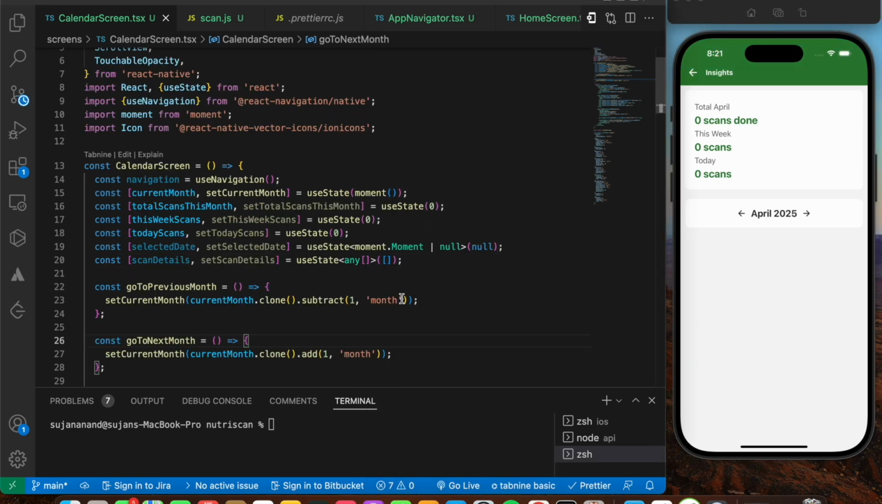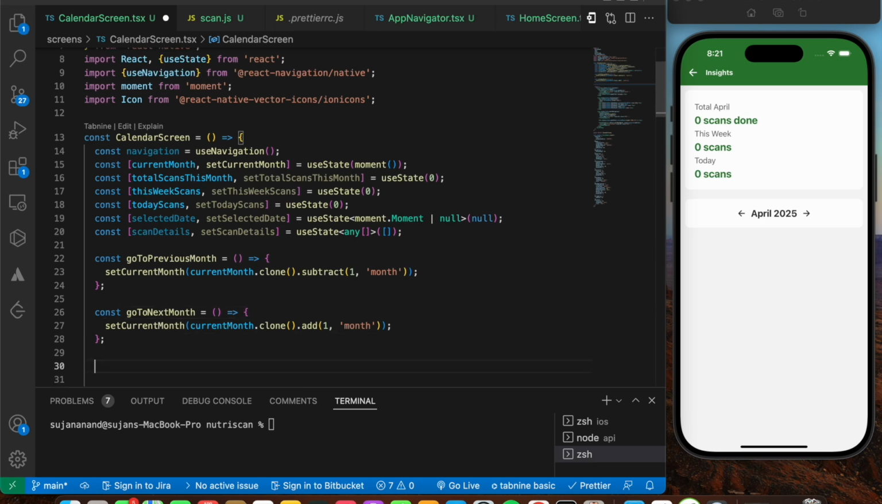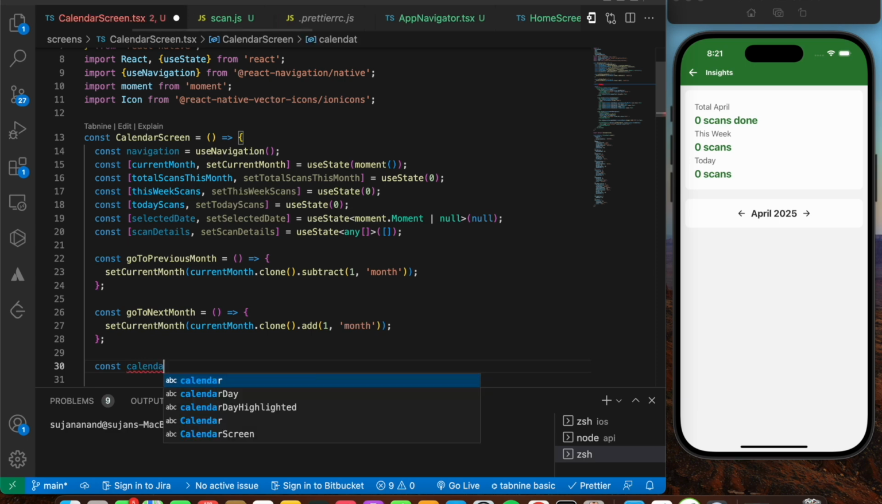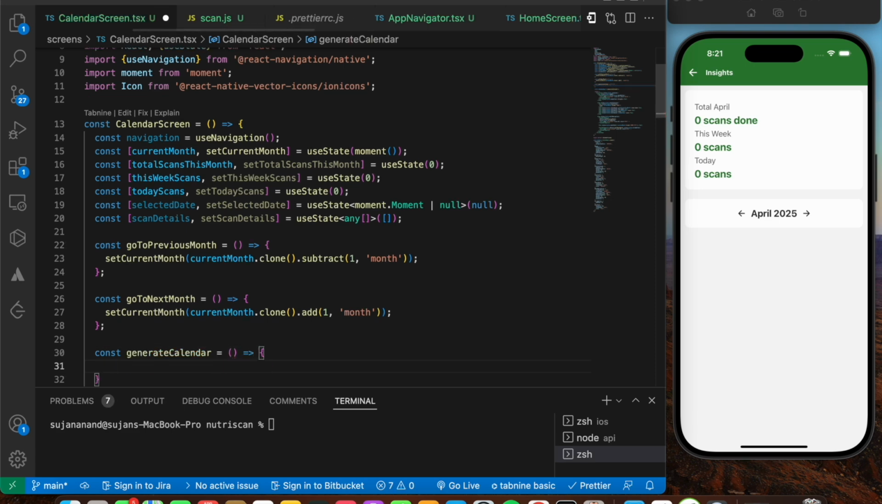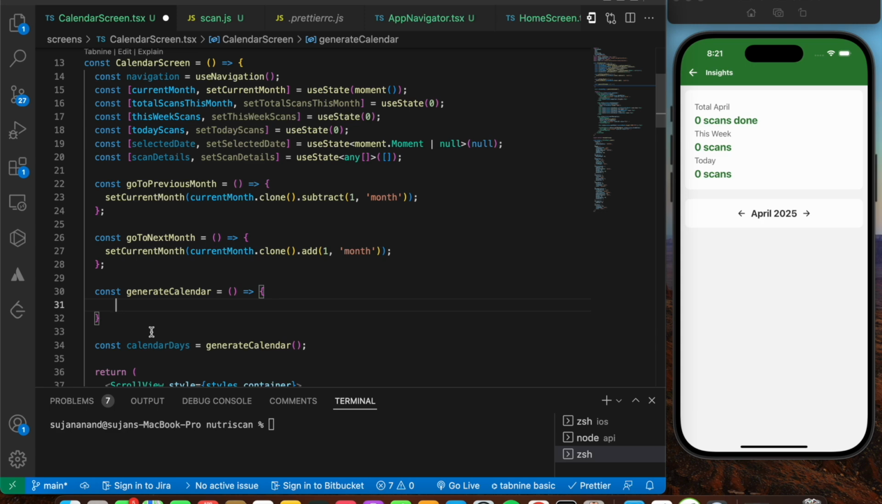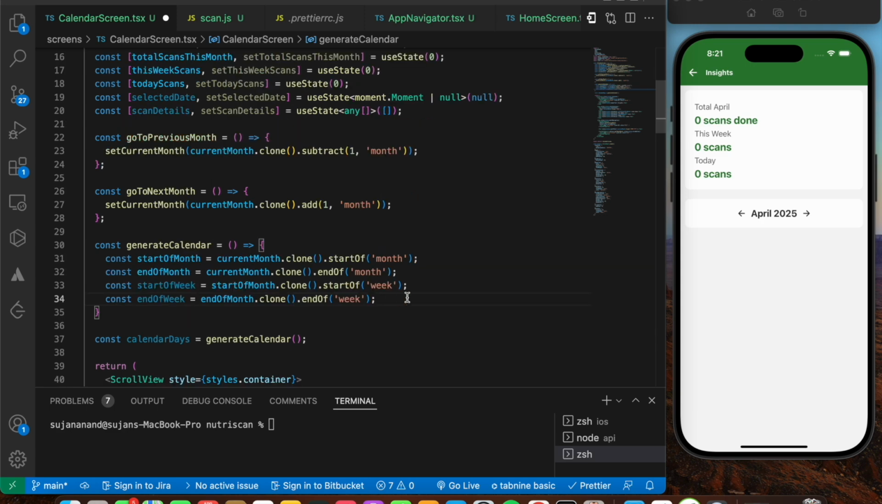So now the next step is we need to initialize your calendar days. So let's initialize that over here. I'm going to say const calendar days is going to be equal to generate calendar. So we need to define this function, that is generate calendar. So here I'm going to say const generate calendar is going to be equal to a normal arrow function. Here let's initialize your start of month, end of month, start of week, as well as end of week. So you can make note of all of these.